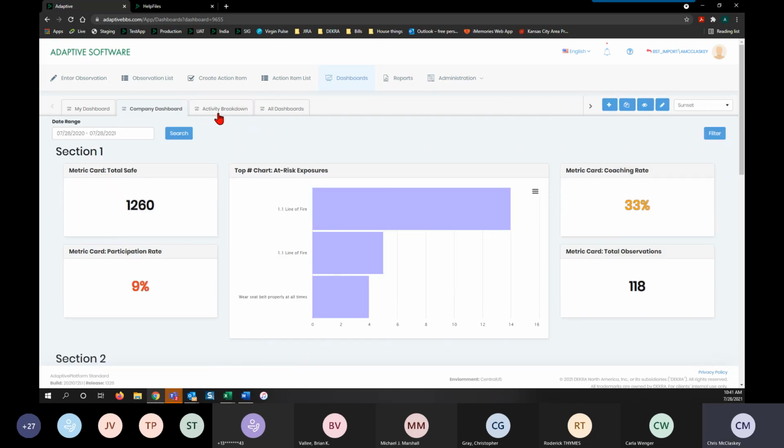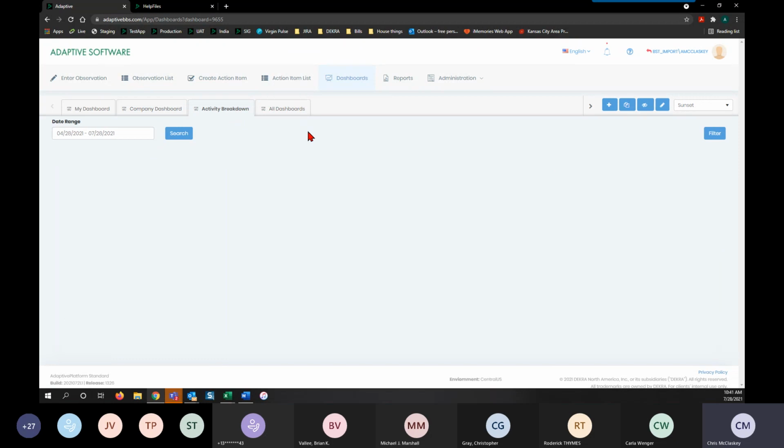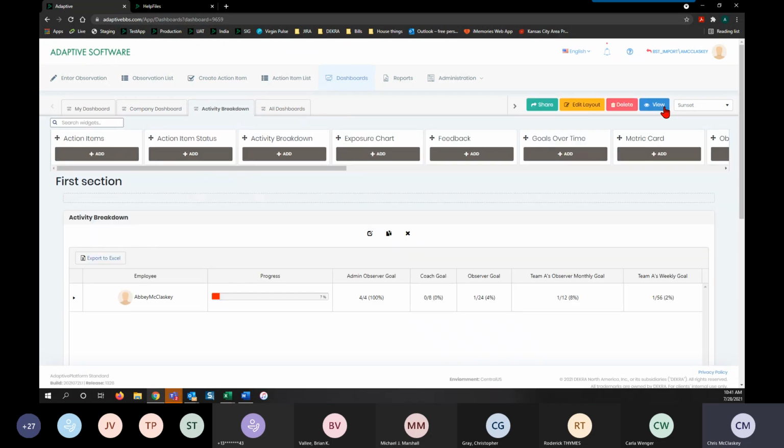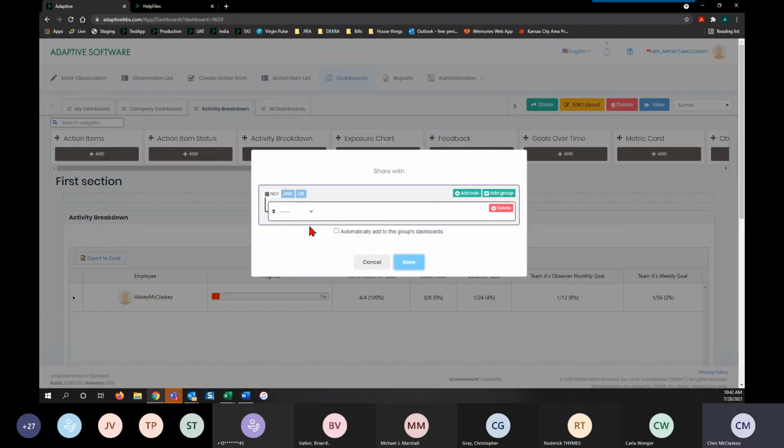Since I'm with the company dashboard here, I want to go to my activity breakdown to show you the sharing feature. Again, if I edit and hit share, it'll take just a second to load up. There are a lot of different options within here too. You can share with everyone in the whole organization. If you have users tied to department, area, shift, you can sort those and send them by your department, area, shift.